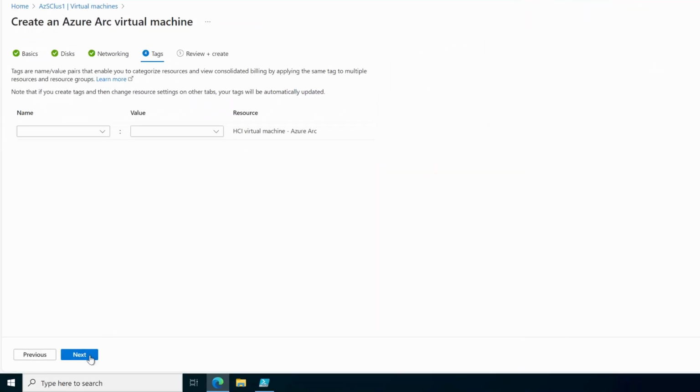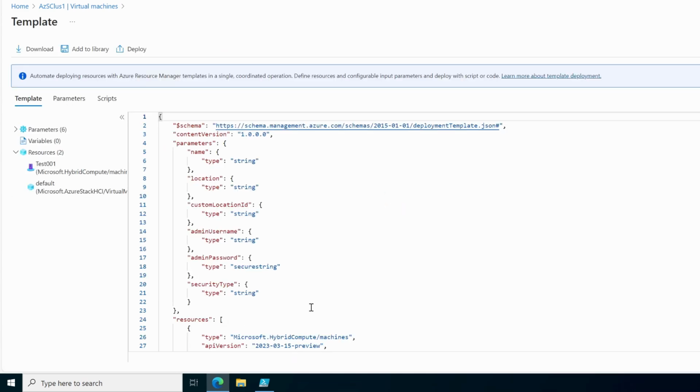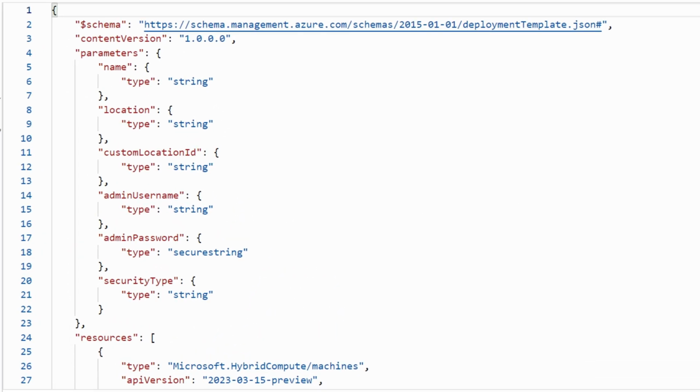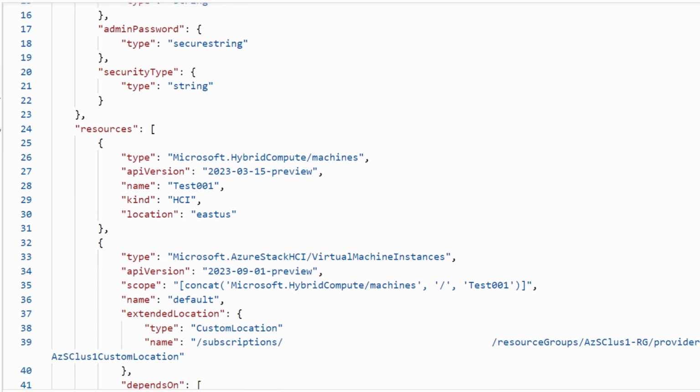It's an isolated VM. I've got tags. I've got the option to add tags and values. I know this is going to be a resource of type Azure Stack HCI VM. And finally, I get my summary view and I can go ahead and create. But here's the cool thing. The ARM template, the JSON template that I can use and reuse again to deploy a virtual machine against this Azure Stack HCI cluster.